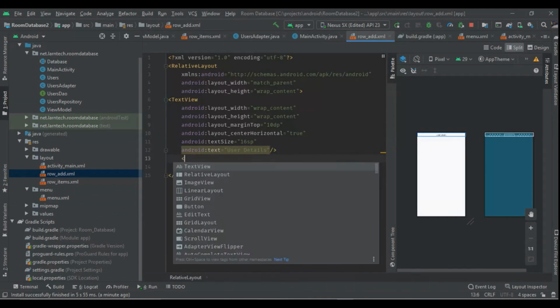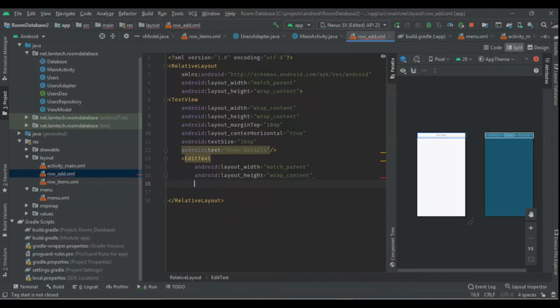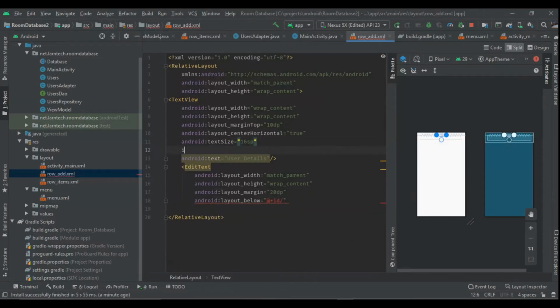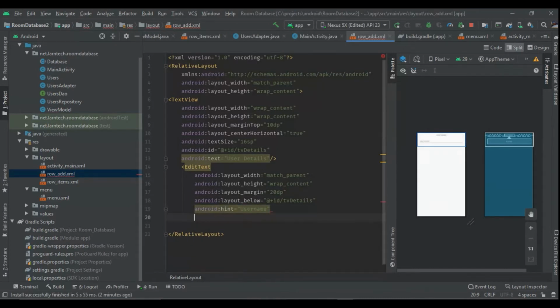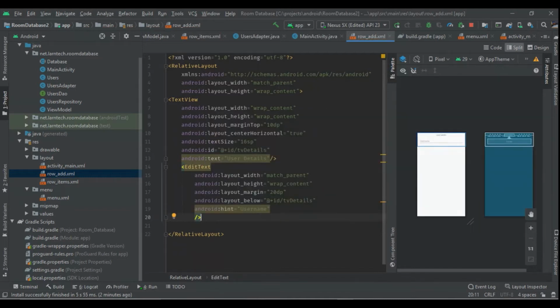Below it, I'm going to have an edit text. And I'm going to have match parent, wrap content, and the margin I'm going to give it is 20 and it should be below the ID TV details. And I'm going to give it a hint of using text. Don't need text for this. So I'm going to edit there.